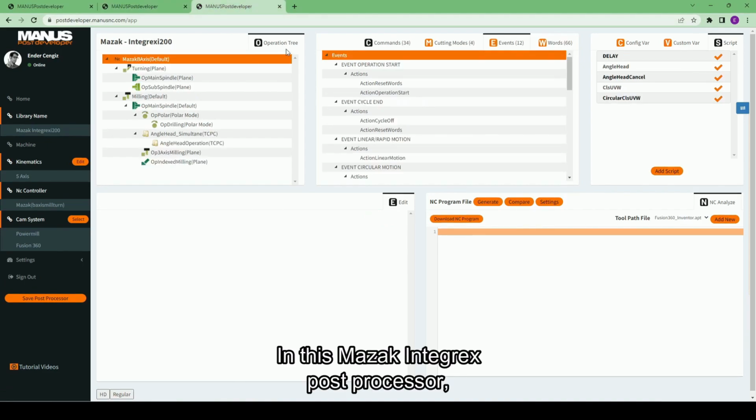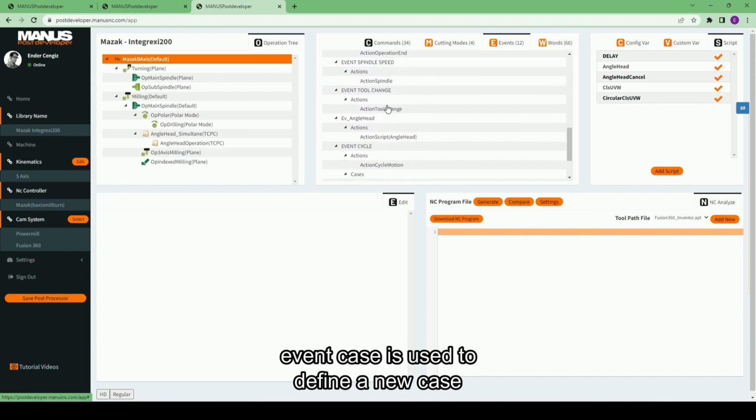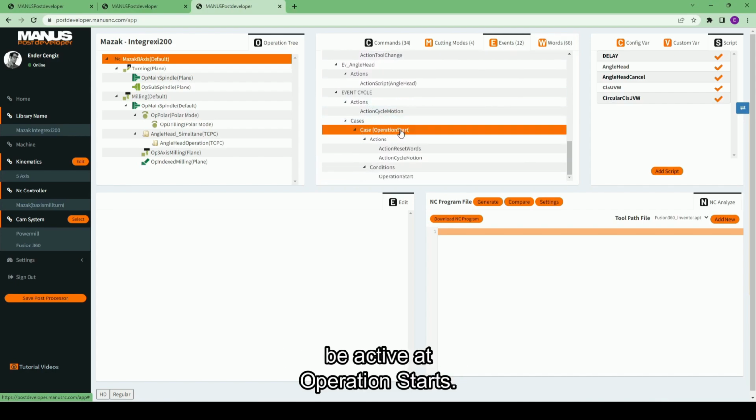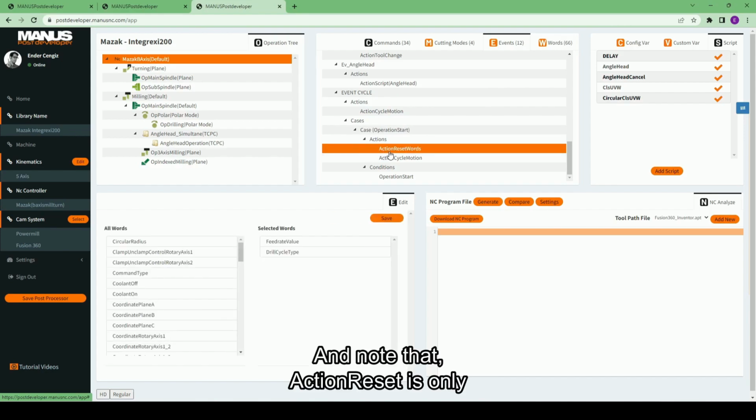In this Mazak Integrex post-processor, event case is used to define a new case for event cycle, which will only be active at operation starts. And note that action reset is only added inside the child event. And by doing so, feed rate value and drill cycle type words can be reset only at operation starts. The examples are countless. If you want to be an expert on using Mono Post Developer, you should definitely learn how to use cases inside events.